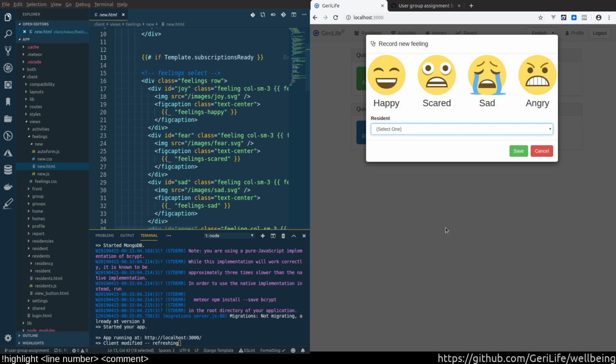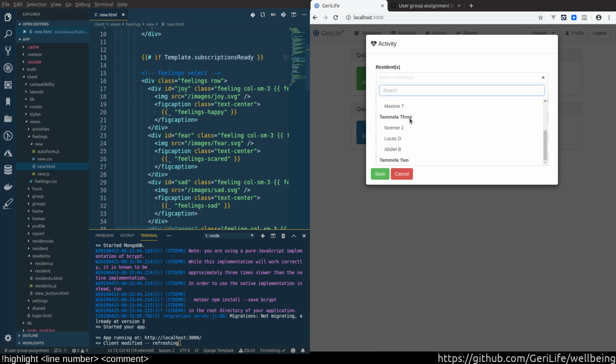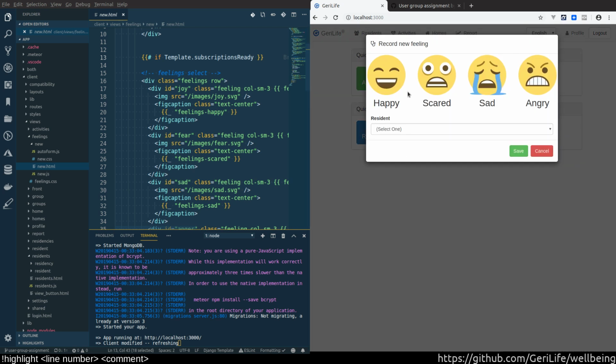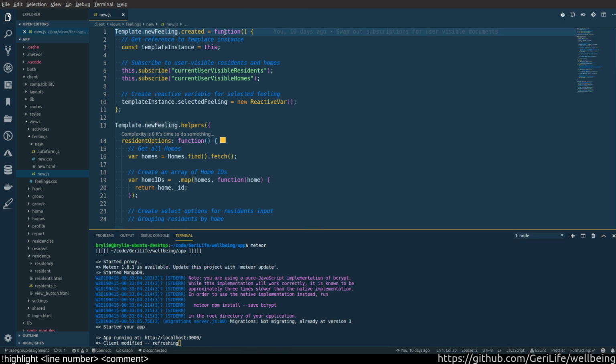Now I think there's just a method on the server side that gets the data in the right form for this resident select. And I can probably just use that for this to keep things in sync. Let's take a look at the JavaScript here. So this hasn't been touched in a while. Let's see. Well, I guess it has, 10 days ago.